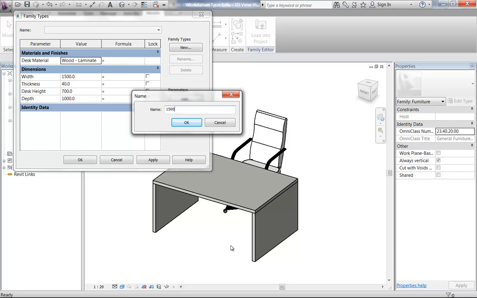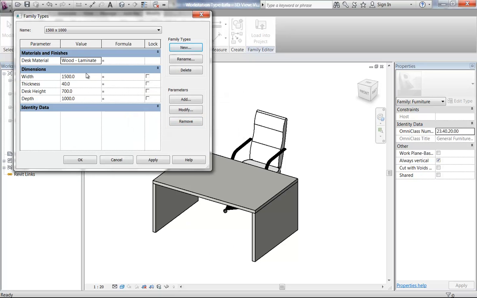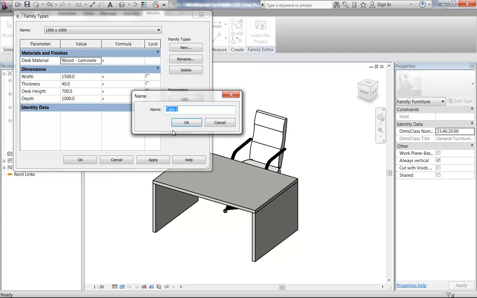1500 by 1000. Okay, so that's already the size that I've got, so I don't need to change this. I'm going to click new again to make another one. So we'll make it, say, 2400 by, it should be a bit deeper as well, so by 1500 or by 1250. I'm trying to remember the standard sizes. Yeah, that'll be about right.